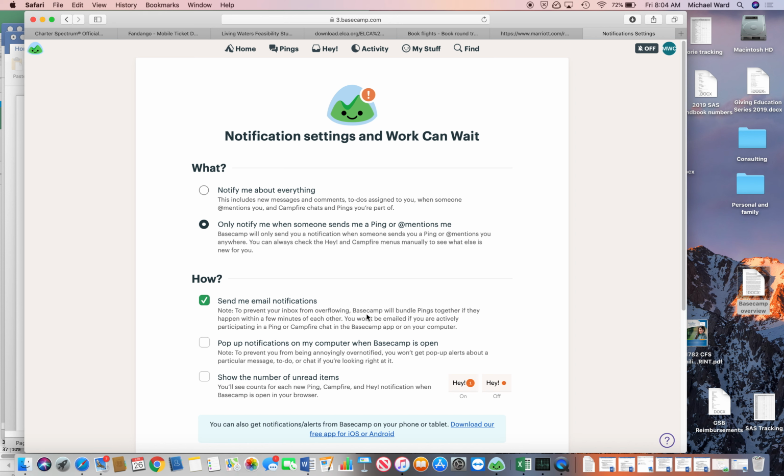Well, Basecamp is not that hard to use. It might be a little intimidating at first, but I encourage you to look around, poke around, and get familiar with it. It's a great way to collaborate and a great way for us to keep in touch with what's going on in your project.